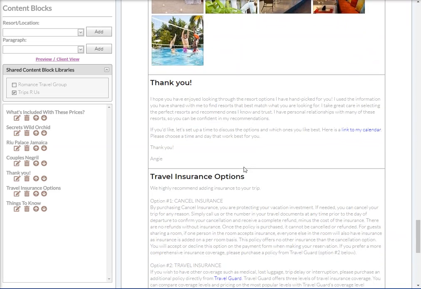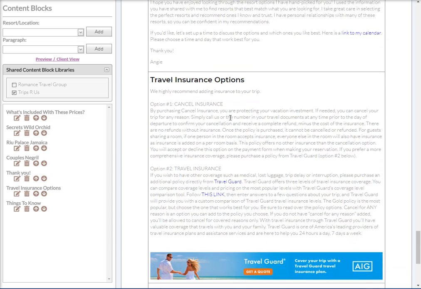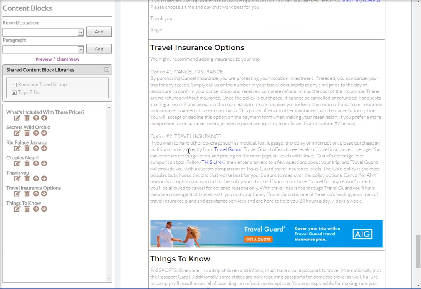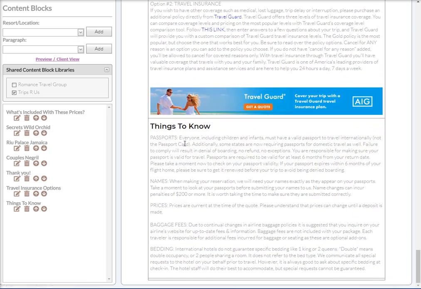Then we've got a couple paragraphs. This first one, this thank you, is actually being used as an agent signature. You can customize this however you want. You can put your photo in here. This one's got a link to the agent's calendar to set up a phone call. So that's a paragraph. We've also seen a lot of paragraphs talking about travel insurance. So this one, you get a cancel insurance, which is like the CFAR, or a Travel Guard with the Travel Guard image and everything. And then this last paragraph is just some things to know.